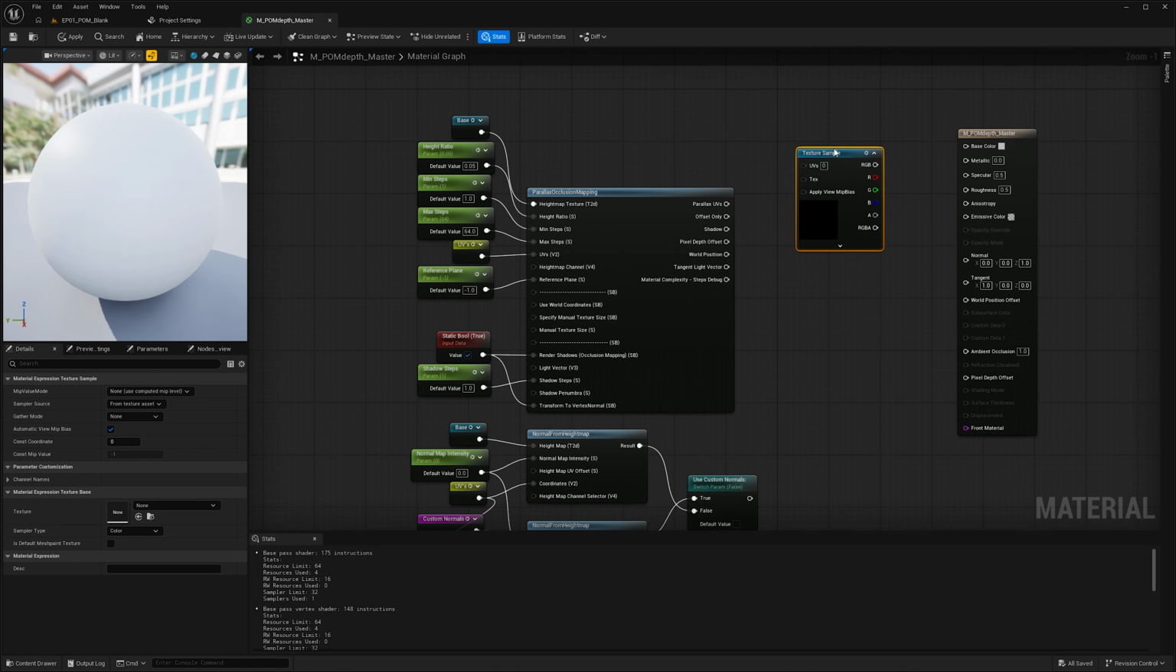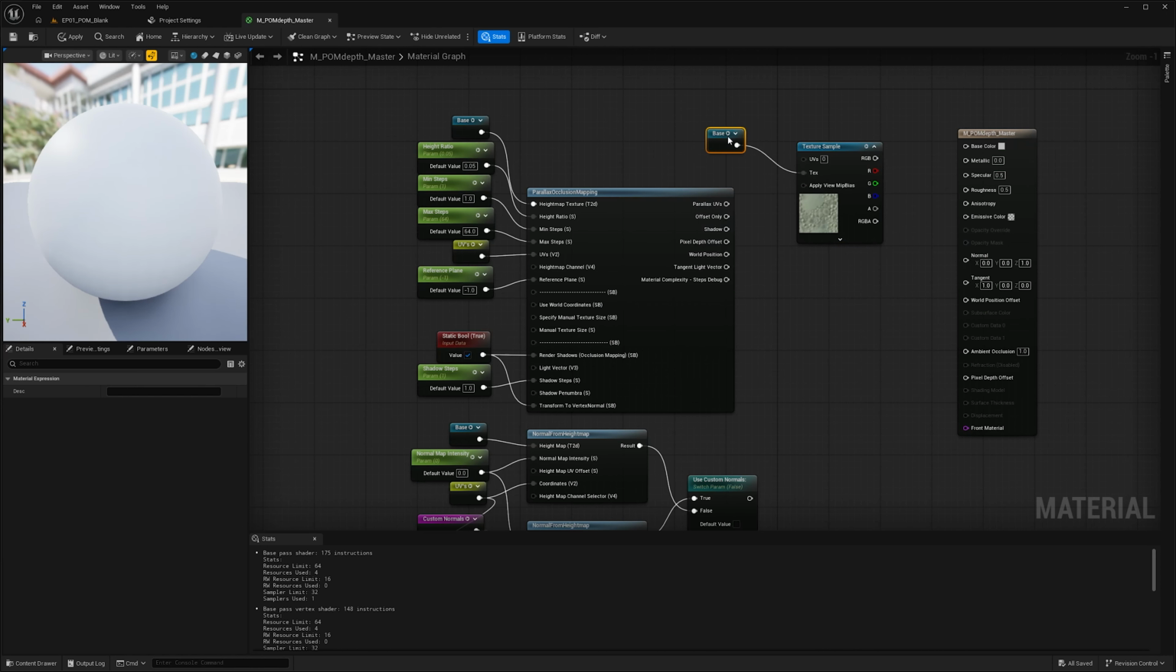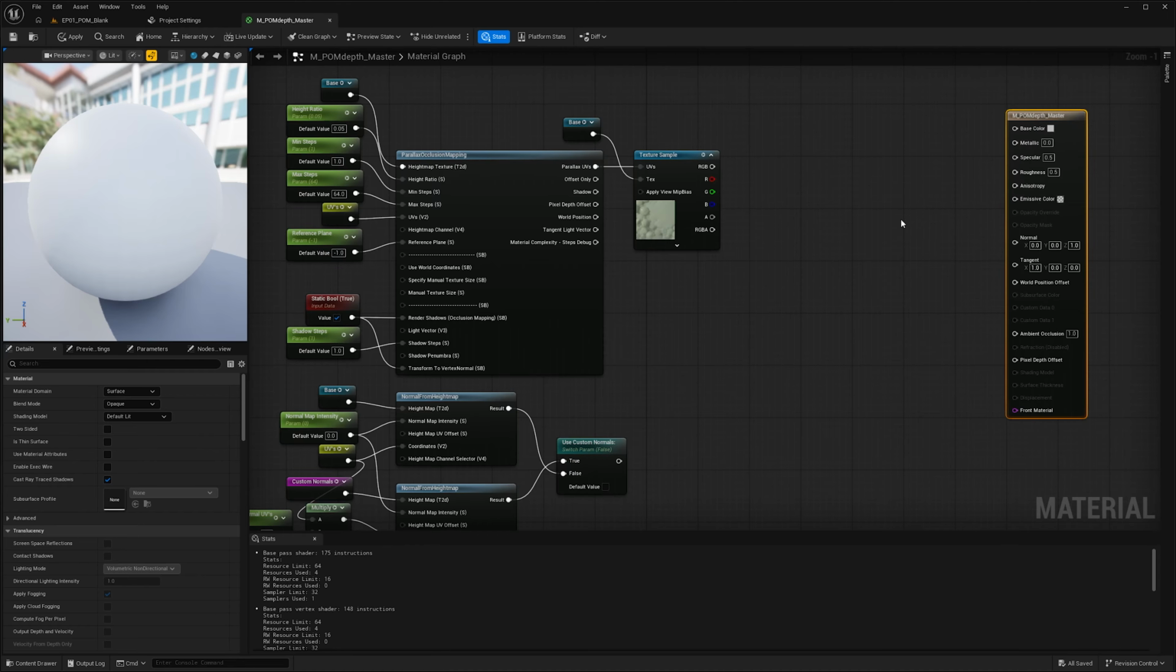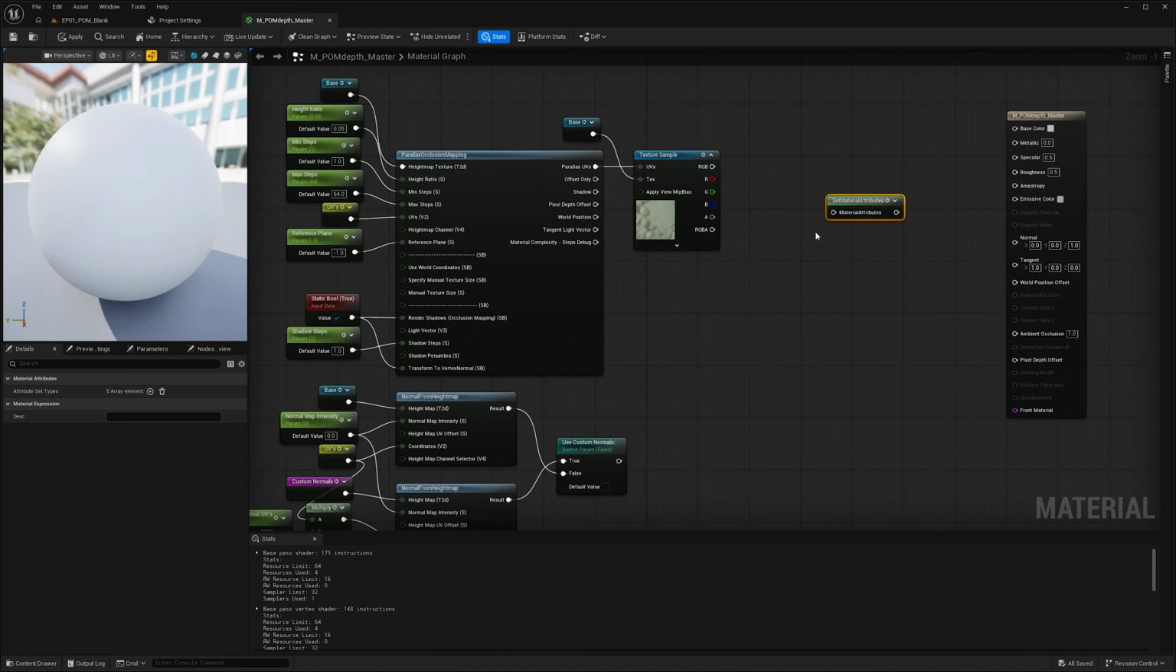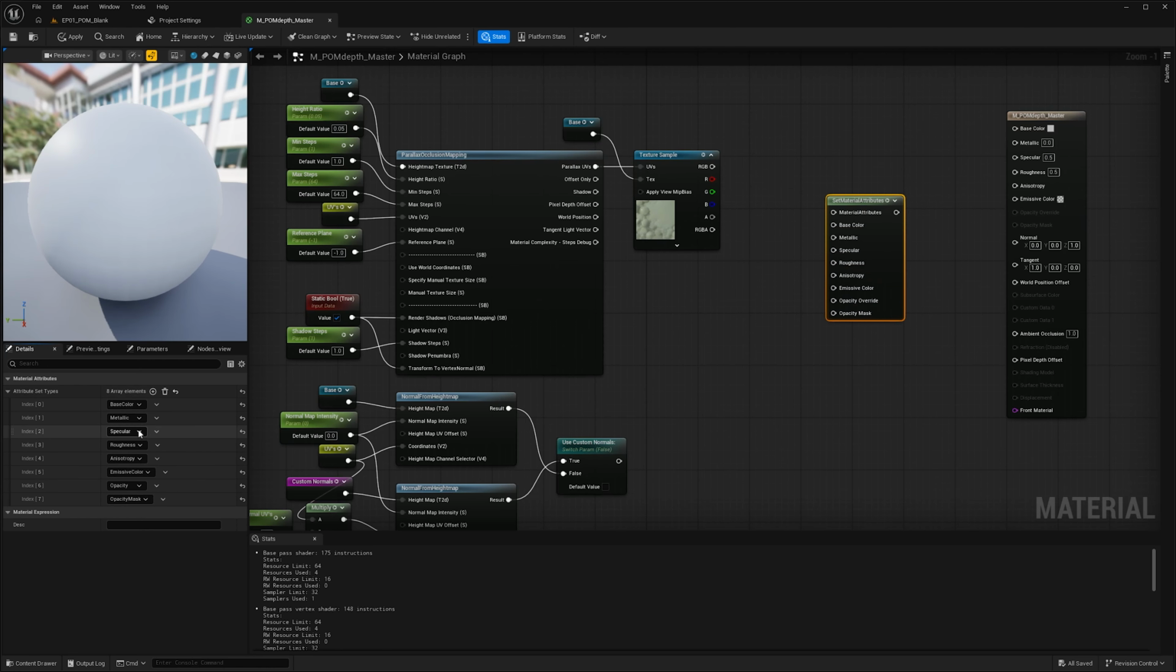So let's drop down a texture sample node and our base reroute node. Connect the reroute to the tex socket, and now we can connect the parallax UVs to the UVs. Next, I'll want to drop down a set material attributes node and add the following array elements for base color, metallic, roughness, emissive color, normal, and pixel depth offset. Let's take the RGB socket and connect it to the first socket of a multiply node. We're doing this so we can connect a color. We can tint our texture if we want to.